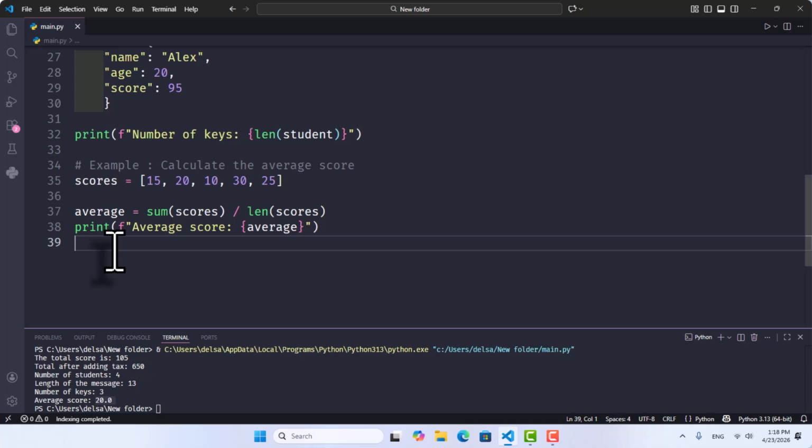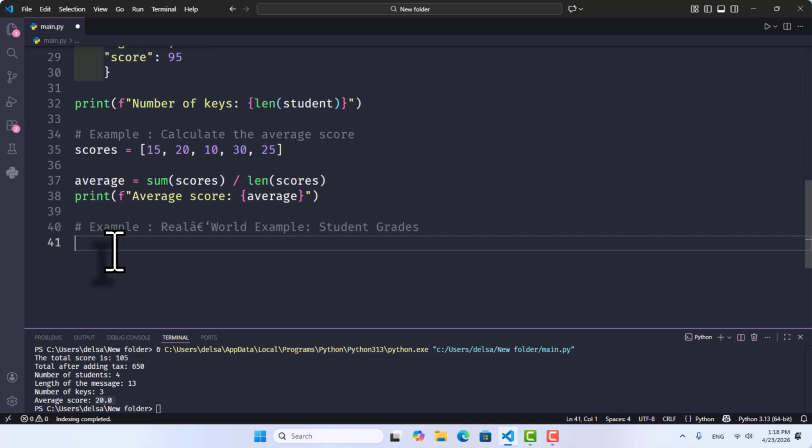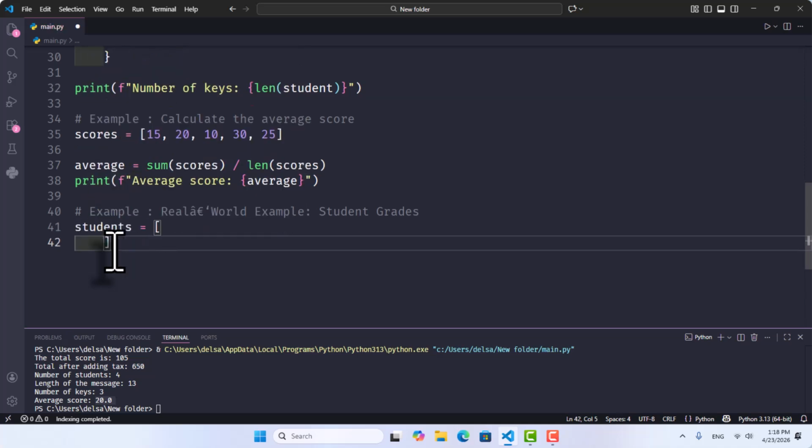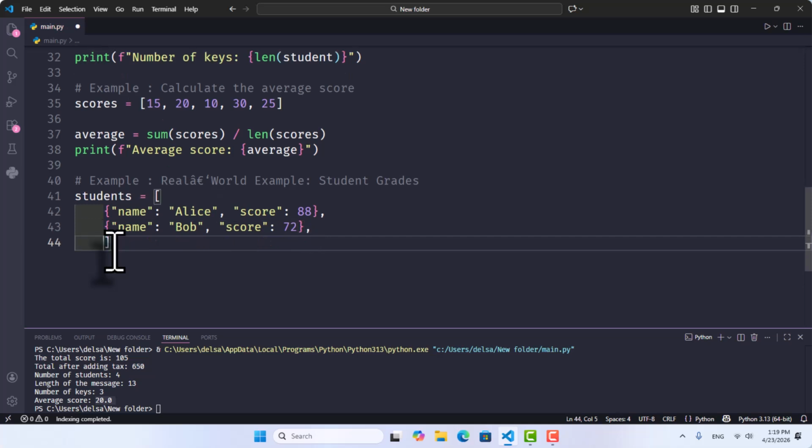Part 4, real world example, student grades. I define a variable and assign it a list. I define three dictionaries.